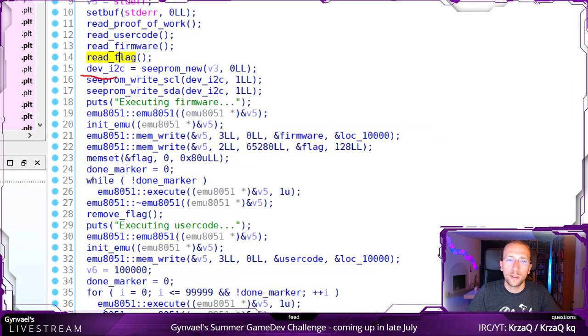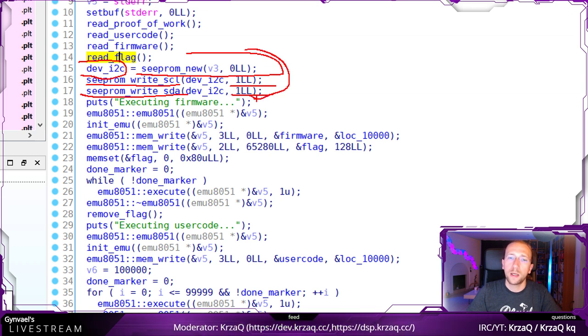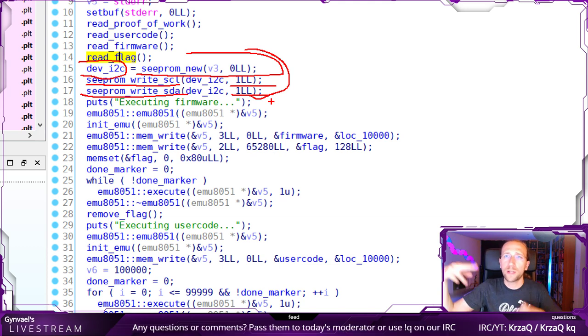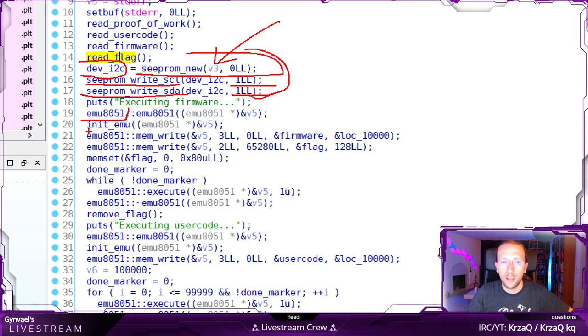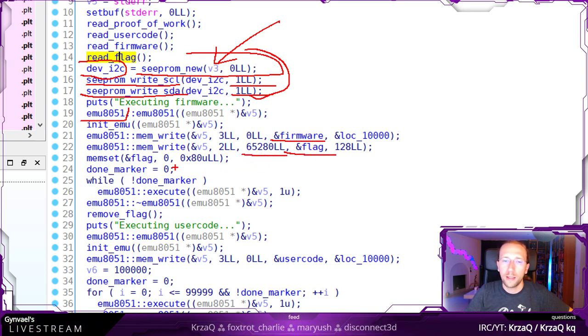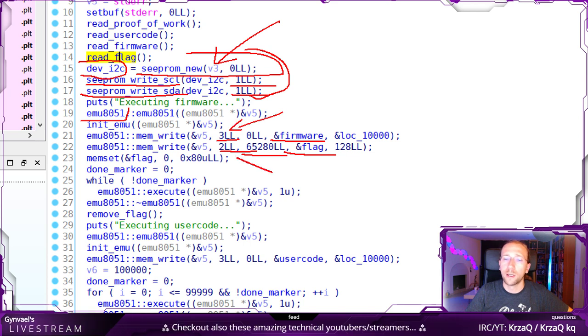Then it creates a new I2C device, the EEPROM new thingy, I have no idea. It sets the bus up, so this is setting up the I2C communication bus with the device, and this is creating the device emulator. Then executing firmware, there is this 8051 emulator, which I expected. It needs the emulator, it writes the firmware there, and it writes the flag there at some memory address. And then I don't know what this is. This is probably memory type, like program memory, and this is external memory.